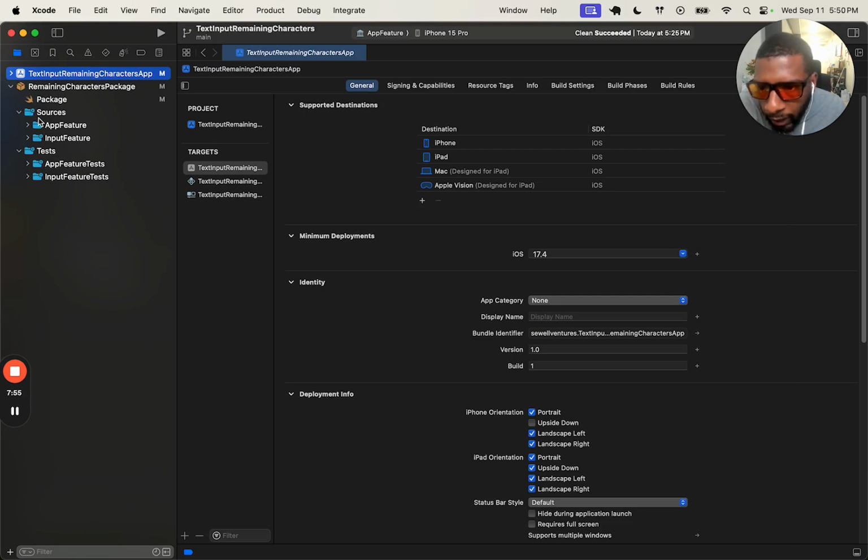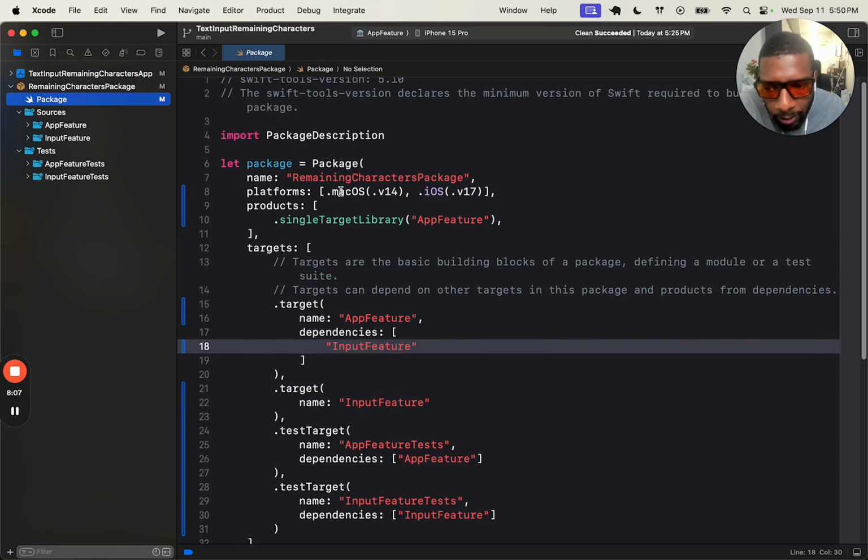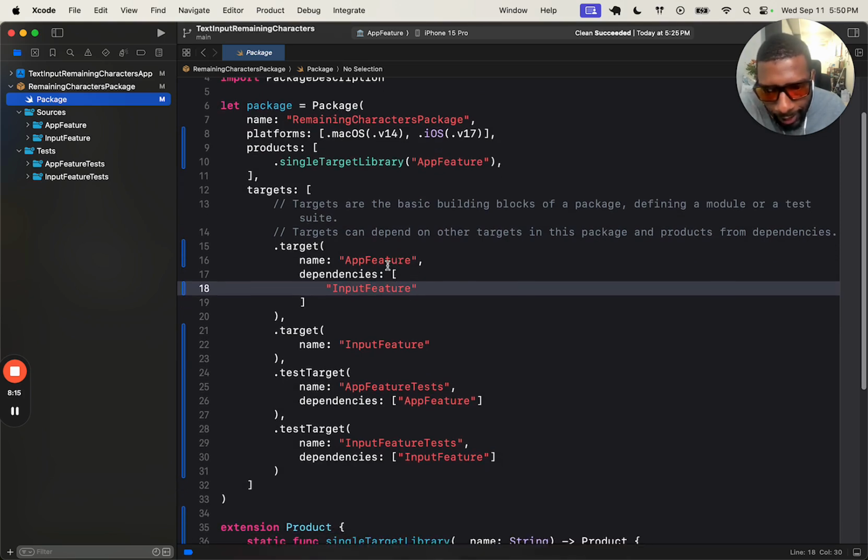So within our package, we have the package configuration. This is a little in-depth. You don't have to worry about this right now, but essentially this is just setting up our package to recognize different modules that we'll be building. So as you see, it mentions the app feature that we talked about, and it has a dependency, which is the input feature. So the input feature is a standalone module that will be used within our app feature, and this app feature will be made public to our characters app, which is like the app view, but we'll get to that in a second. All right, so let's take a look at the input feature.